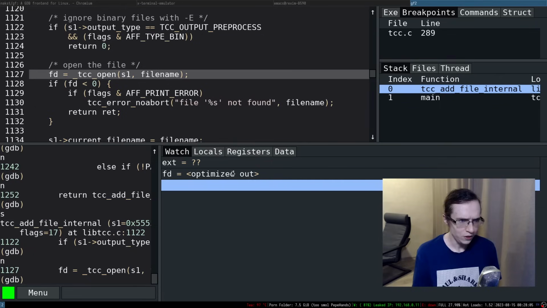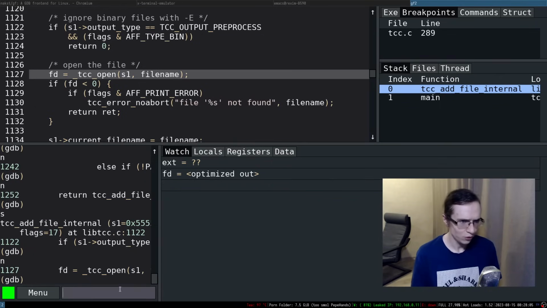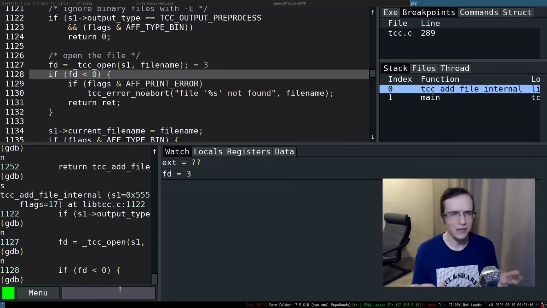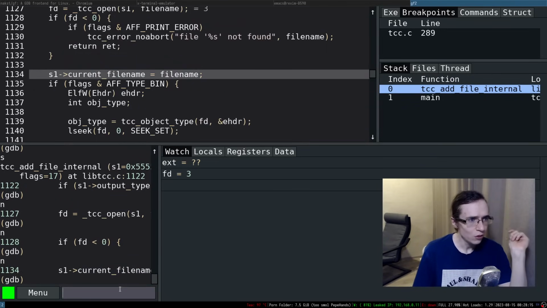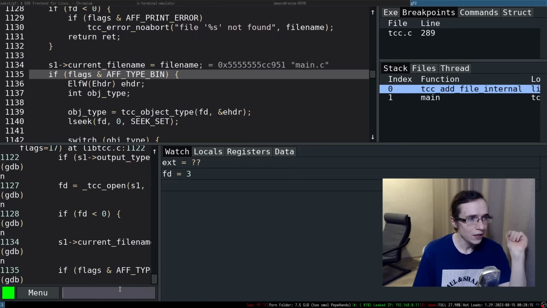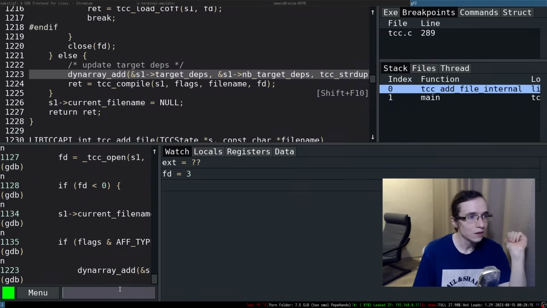So what is FD? FD is optimized out, so we don't really know what it is. So it's like a file descriptor. It returns the file descriptor. So it opens successfully and flags if type bin. So dynarray add.